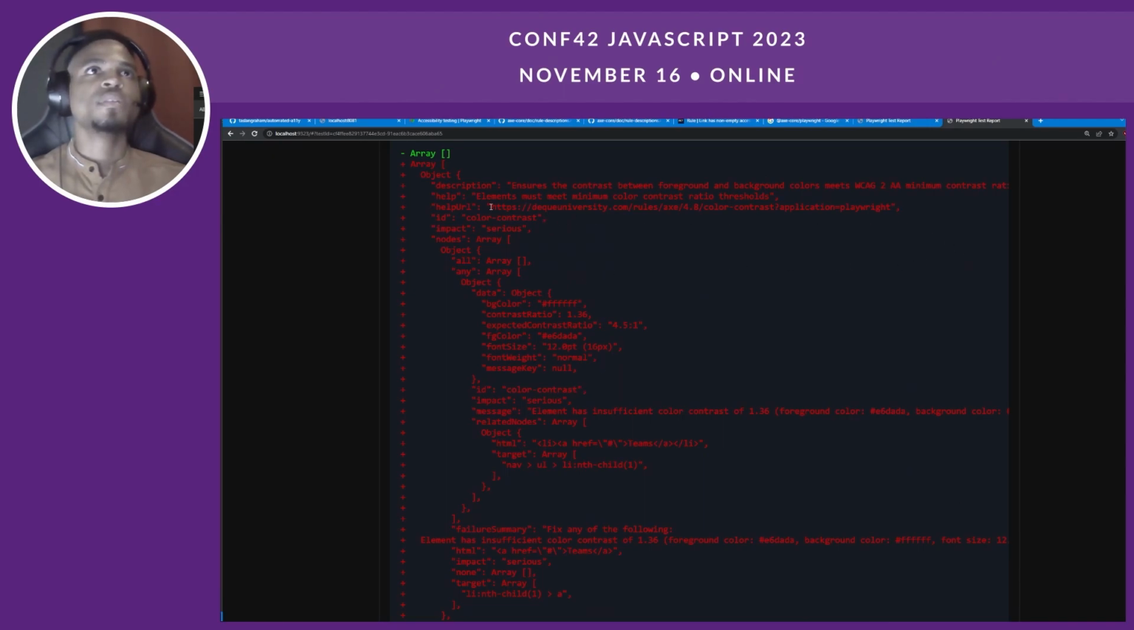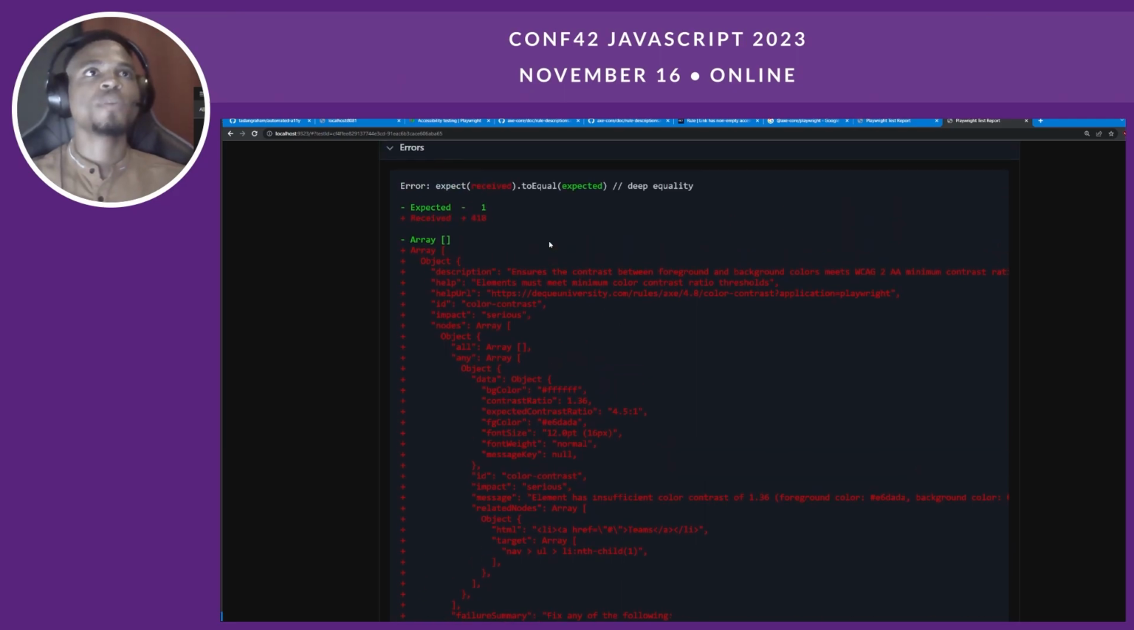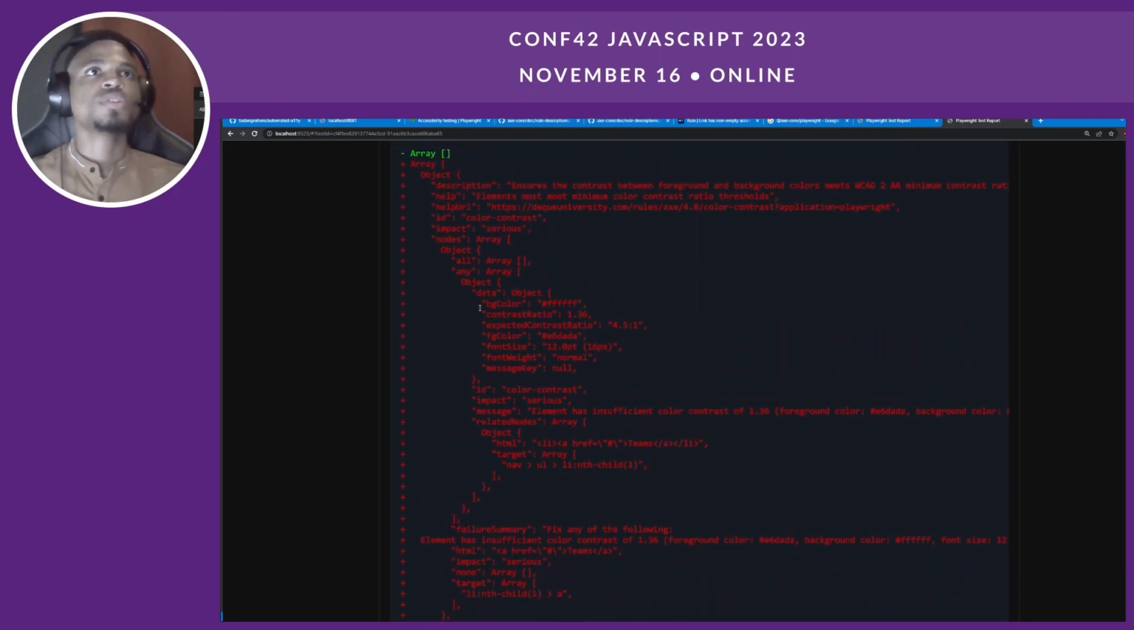Also, there's a help URL property in the test results, and it provides a link that takes you to a web page where you can learn more about that particular issue. It gives more information on the background color that's being used, the foreground color that's being used, and it mentions the contrast ratio. The expected contrast ratio for accessibility is 4.5 to 1, and we can see here that the actual contrast ratio of the website falls short.